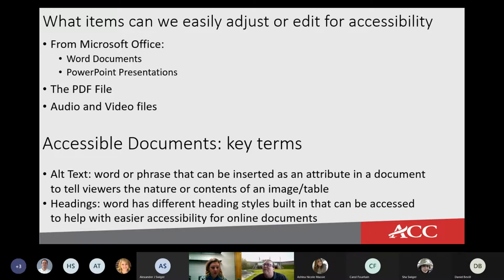With headings, these are the words that have different styles built in, and these can be used to help with easier accessibility for online documents. I don't know if many of us look at this, but the ACC syllabus template in your course syllabus is built with different headings already. Section A with communication, section B with your course description, section C with your student learning outcomes. Those are all the different headings. Then underneath, we add the body of the text, such as what is your communication policy? What is your communication plan? What are your student learning outcomes for biology 2401 or chemistry 1411 or math 1314 or English 1301?